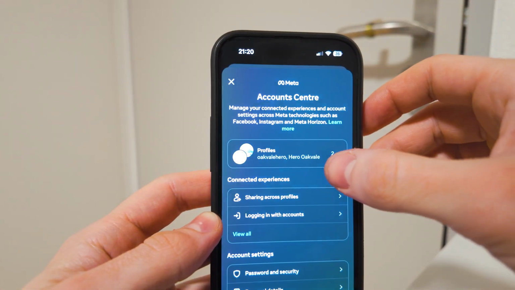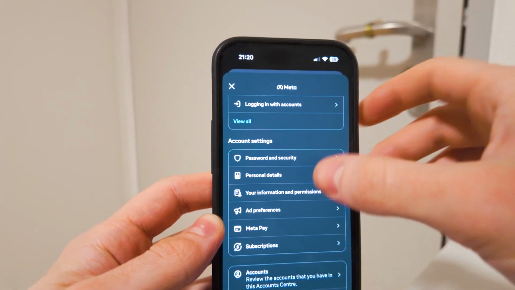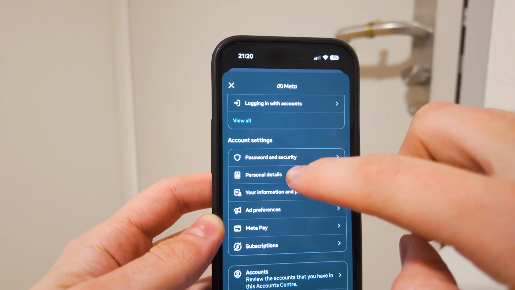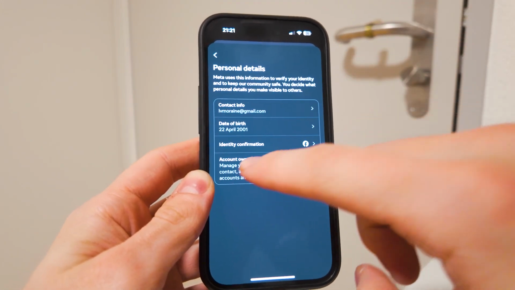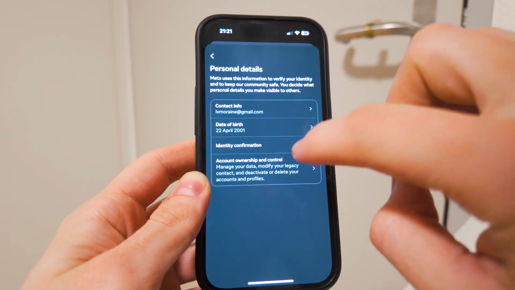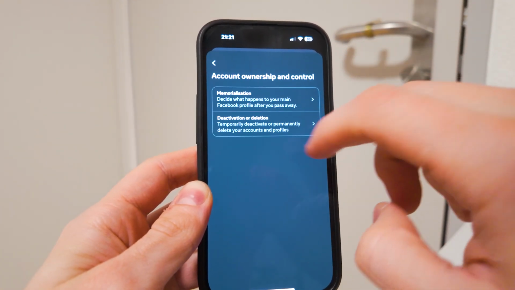Now you tap on it once and here you need to find the account settings, and below that you will find the personal details, which you want to tap on just once as well. Here at the bottom you will see the account ownership and control, which you tap once just as well, and here you have the choice of deactivation or deletion.